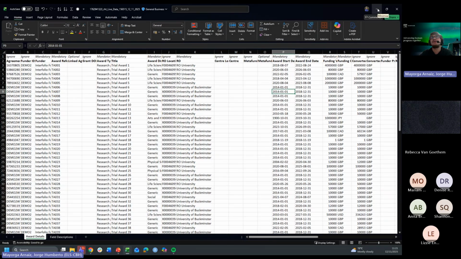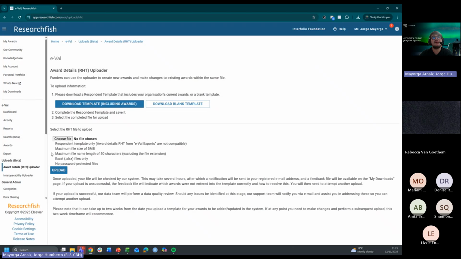And one other thing that I would recommend bearing in mind is that the maximum file name length is 50 characters. So yeah, just try to be mindful of that. Those are potentially the two most popular reasons as to why RHTs fail validation.